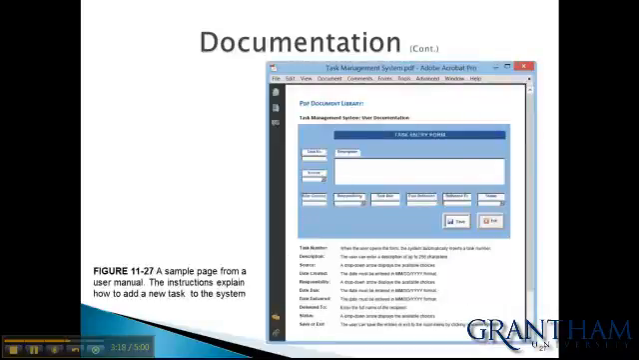This just shows you an example of a page from a user manual. The instructions explain how to add a new task to the system.